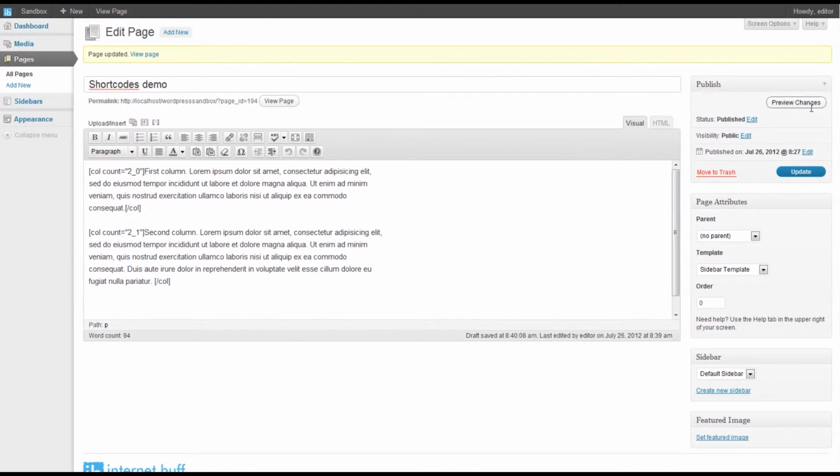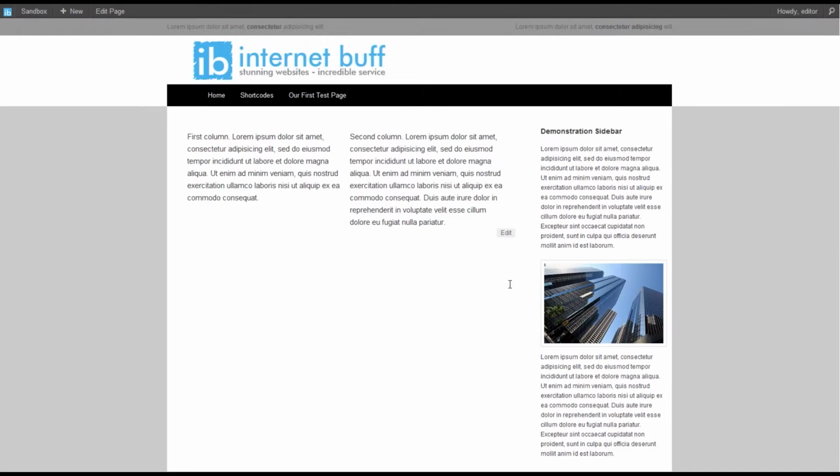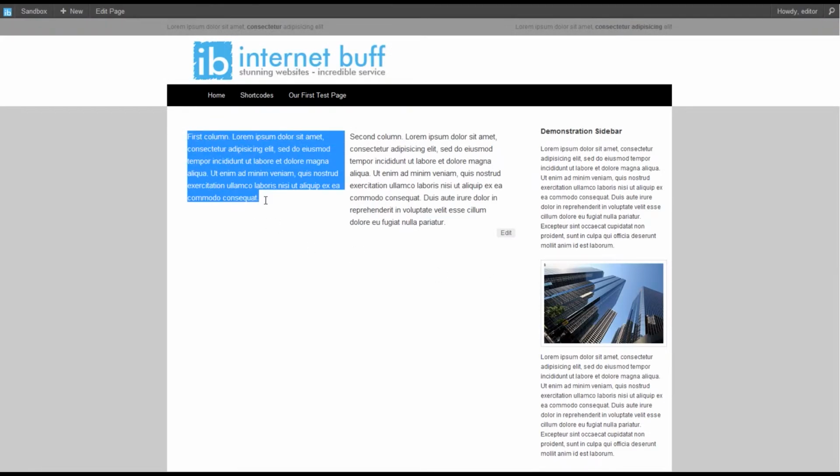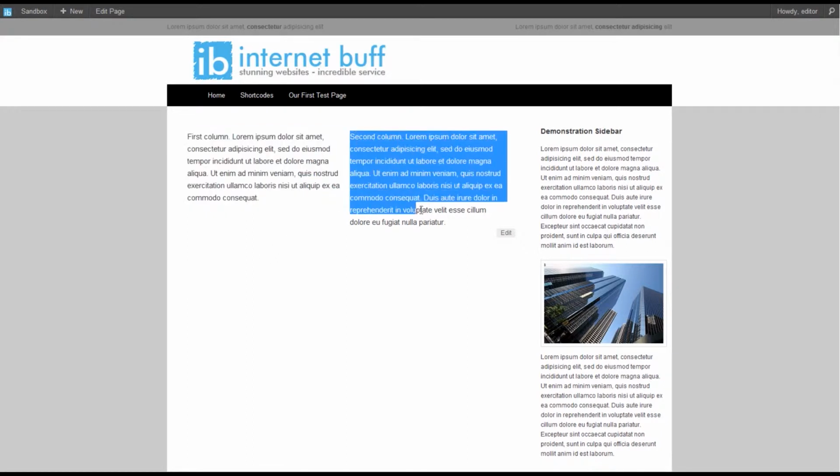Let's just preview what we've done there. You can see here's the first column provided by the first shortcode. Here's the second column produced by the second shortcode.